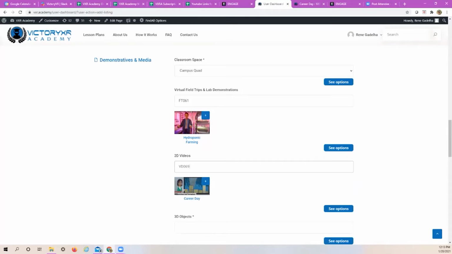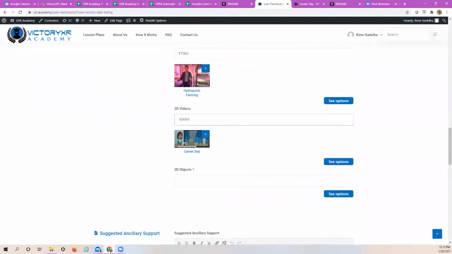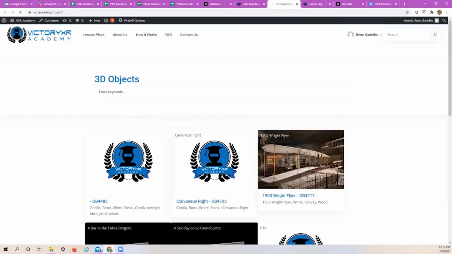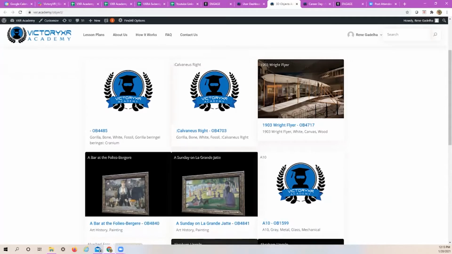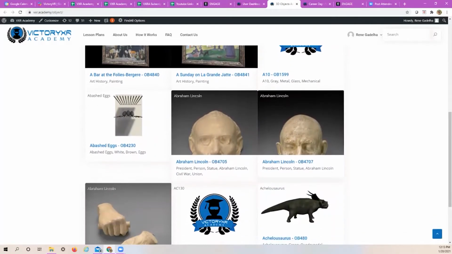There it is. And then lastly, under demonstratives and media, and this is again how we're making our lesson for digital space, to look at our 3D objects, again, we're going to click on the options, and we've got thousands of things loaded in here right now. Some have thumbnails, some don't. This 1903 Wright Flyer, for example, I believe is from the Smithsonian. So we've loaded in a lot of assets from museums and other reputable educational institutions. We also have a lot of our own because we have designers on our team.